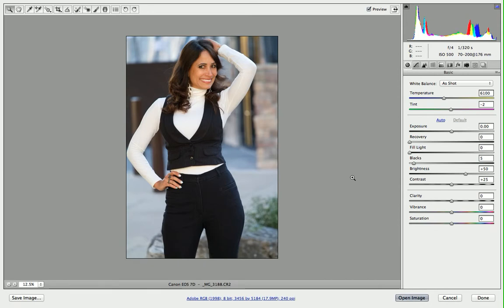This is where I always start with my photos. Over here to the right, it tells us we used f-stop 4, aperture 4, shutter speed 320, ISO 500. We're using a 70 to 200 lens at 176 millimeters. So what I'm gonna do here with camera raw, this is CS5 by the way.